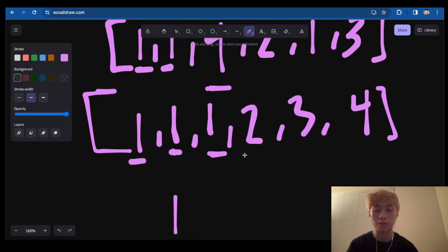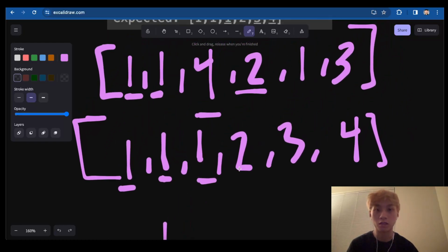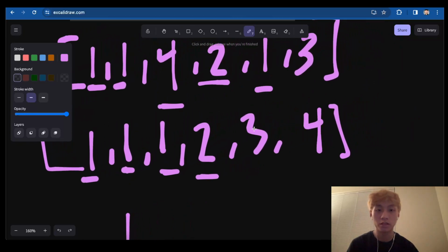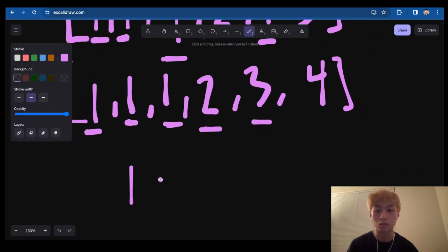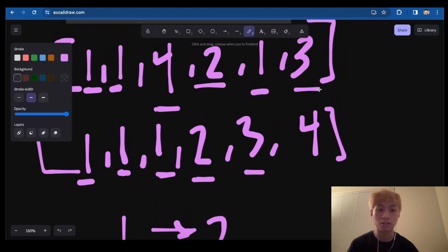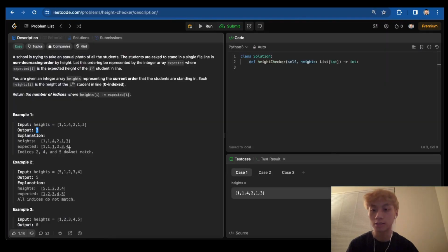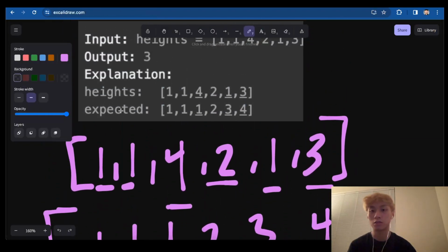So you're going to have a counter. 2 right here and 2 right here, it's the same, so it remains 1. Right here 1 and 3, that's different, so the count will increment and it will be 2. And you can see 3 and 4 is different right here, so the count will increment again and it will be 3. So that's basically how I got 3 right here. So that's how we're going to solve the problem. So let's start coding it up.